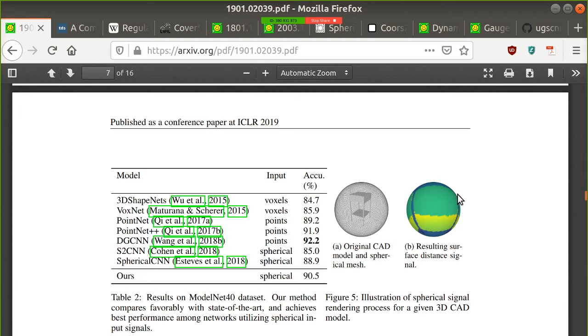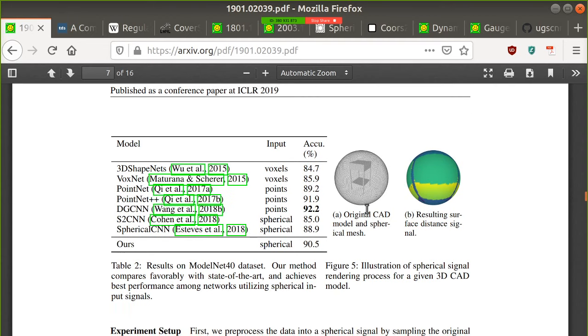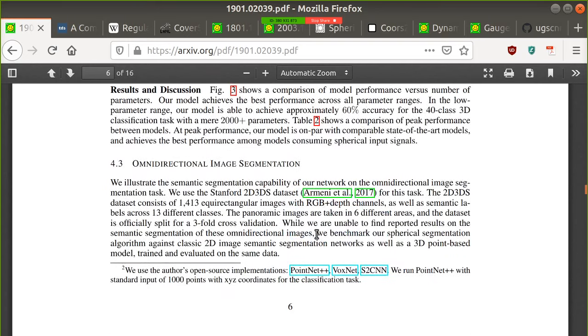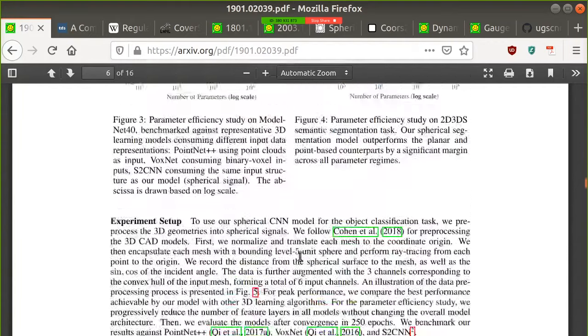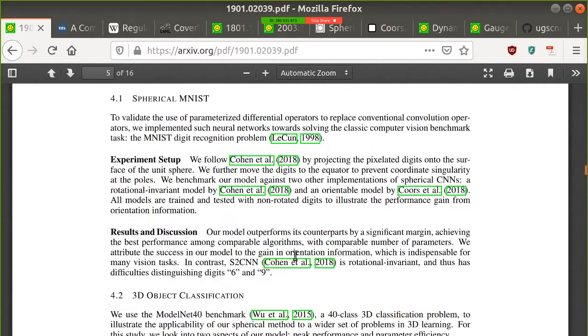And then the idea is we have a whole bunch of different tables which are rotated in different views, maybe different sizes of tables. And then we get these distance maps. And then the network is supposed to take one of these and output the probability that it's one of these different types of objects. I believe there's 40 different categories. So basically a similar idea.